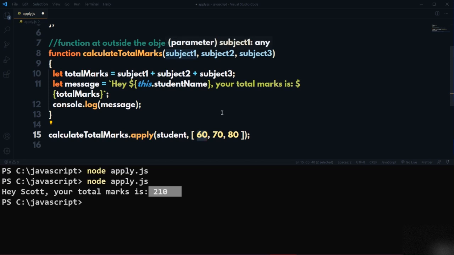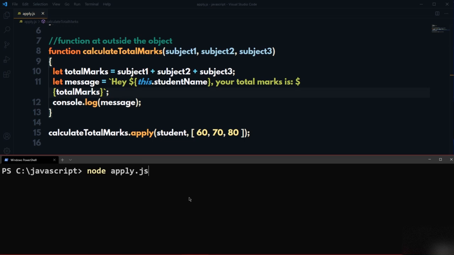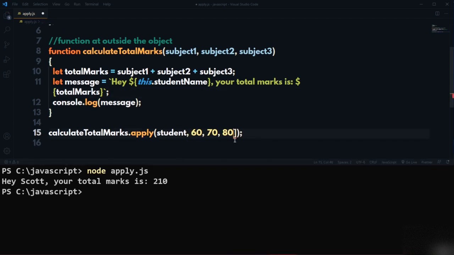So 60 will be assigned into subject 1, 70 into subject 2. Like this in a sequence, all these three values are respectively assigned into respective parameters. So the same gets added here and displayed in this result. So we are getting the same output here. So as you can see practically, the only difference between call and apply is that in case of call, we have to supply the arguments without the array like this. But in case of apply, we have to supply the arguments in the form of array. That is the only difference.